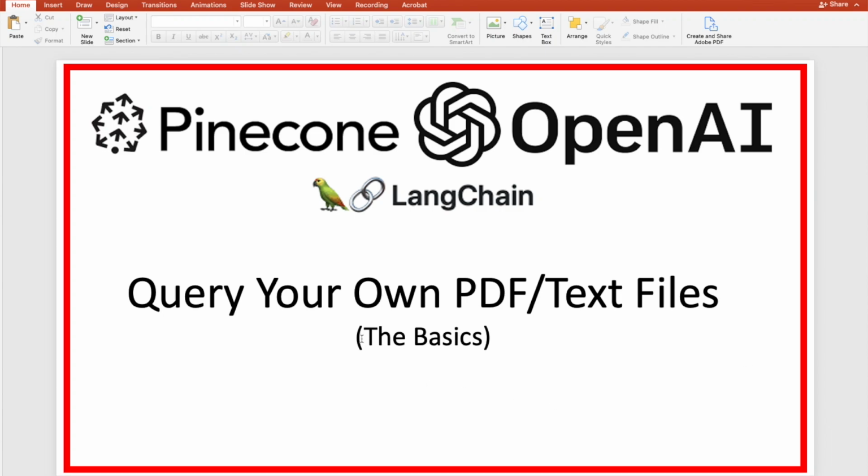Do you want to query your own text and PDF files using LLMs? No problem. I'll show you the basics of querying your own PDF and text files using Pinecone, LangChain, and OpenAI.